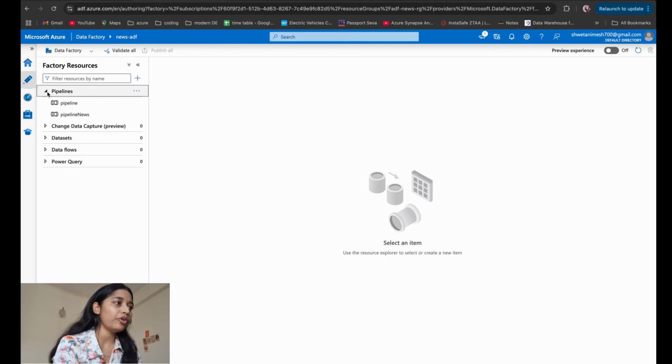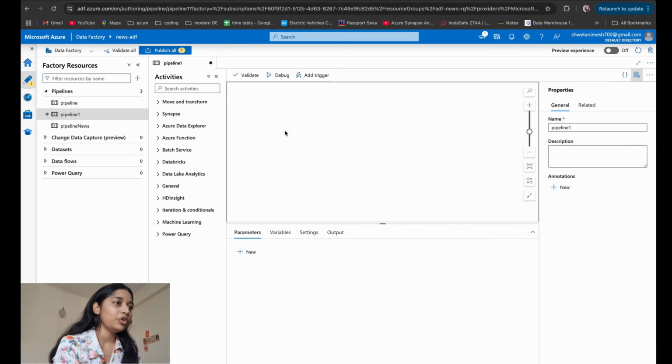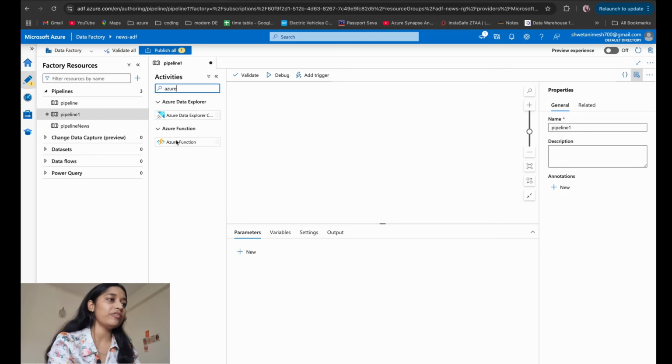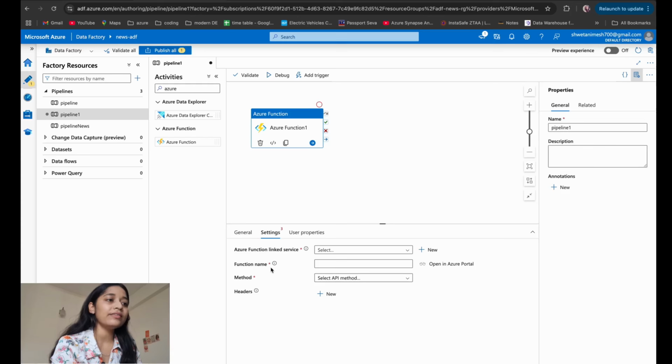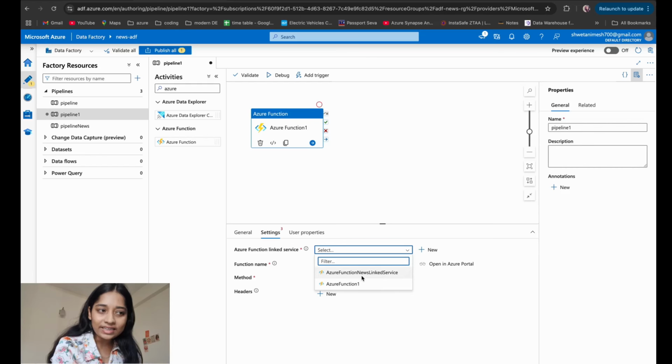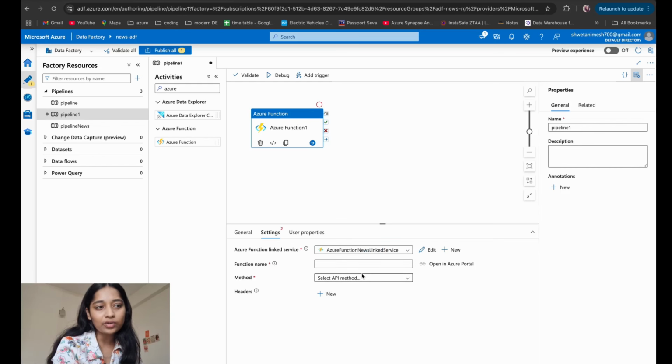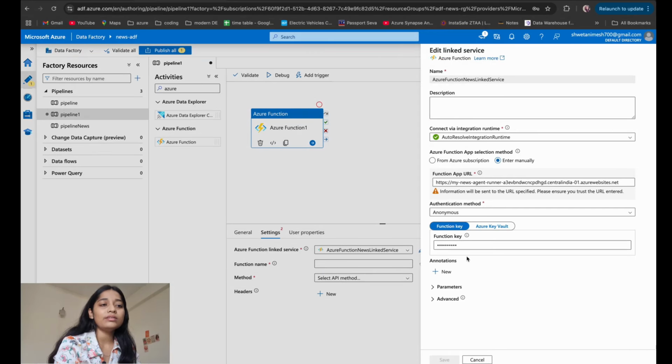Go to your author tab, there's a pipeline news, you can create a new pipeline, and if you search here for Azure function, you can easily drag and drop this Azure function activity. Inside this Azure function activity you have to fill some settings like the Azure function linked service. I have already created the Azure function news linked service. If you have not, you can create a new one.